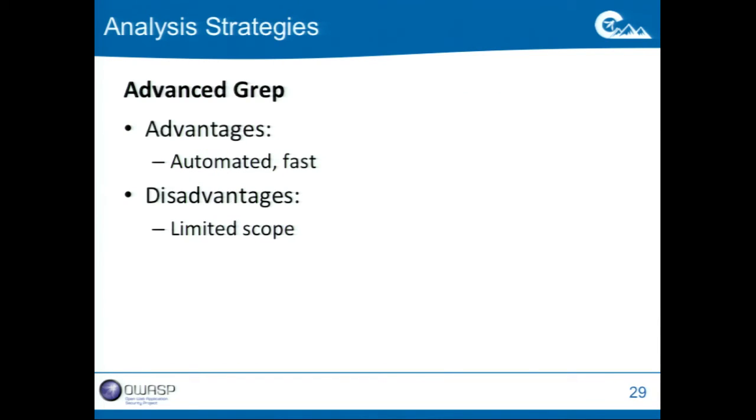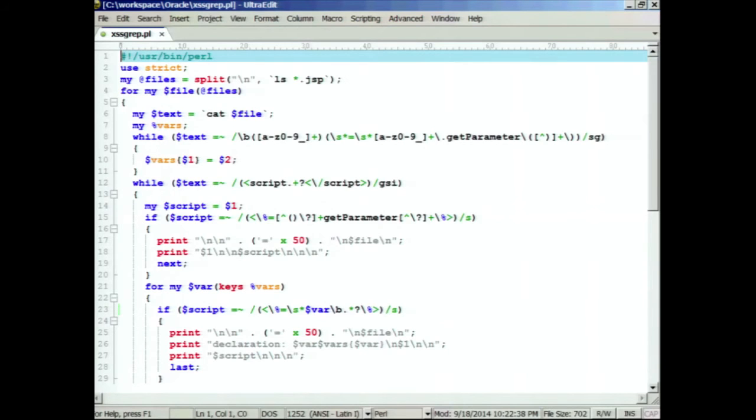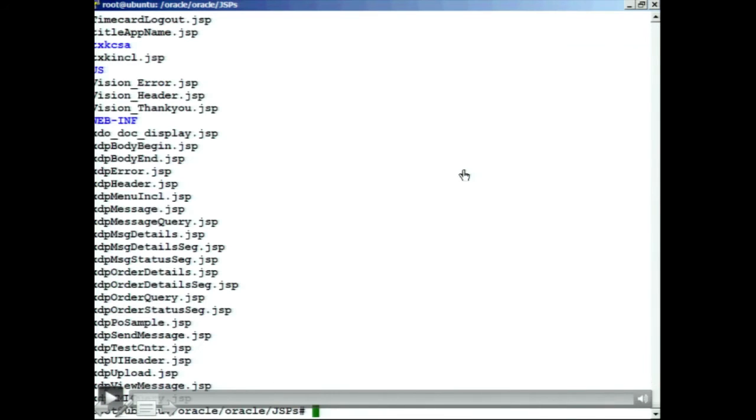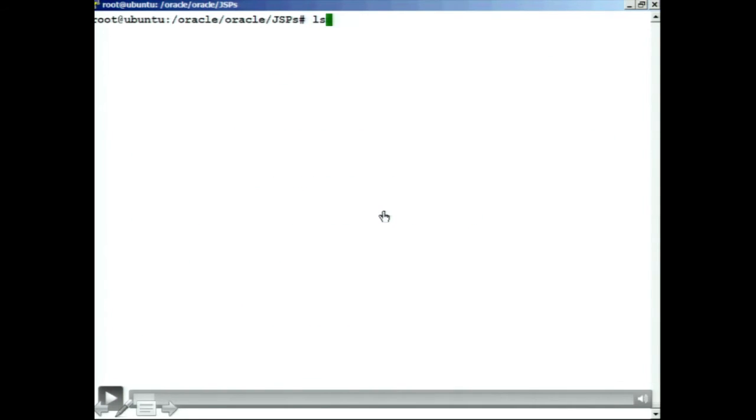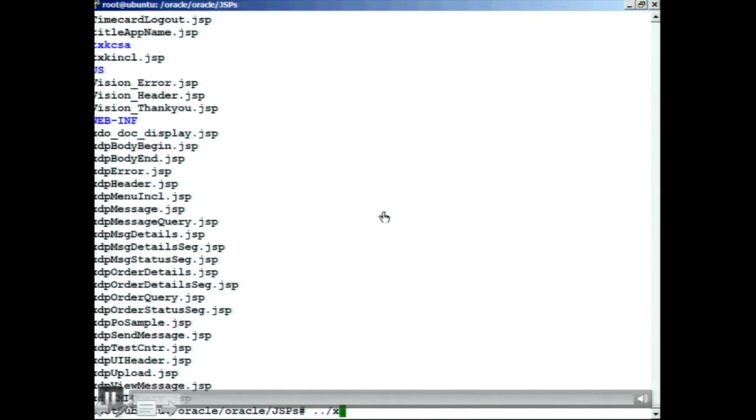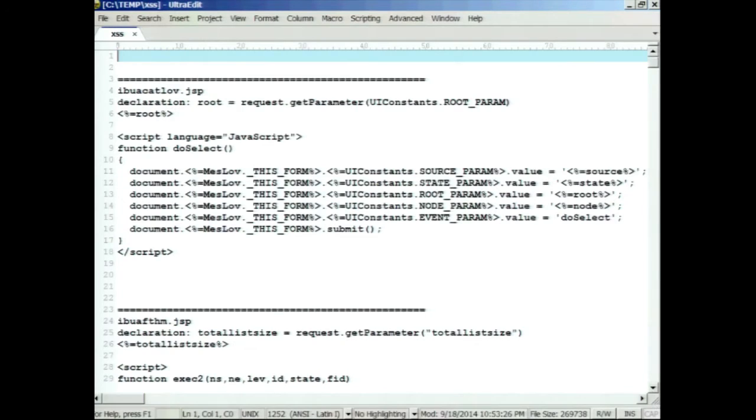So the next strategy that I would use is something I might call advanced grep. This is a simple script that I threw together. Basically, it looks at a JSP or a series of JSPs and identifies where parameters are being pulled from the request, so basically user-defined information. This video shows a quick run.